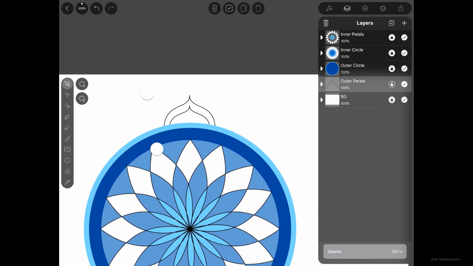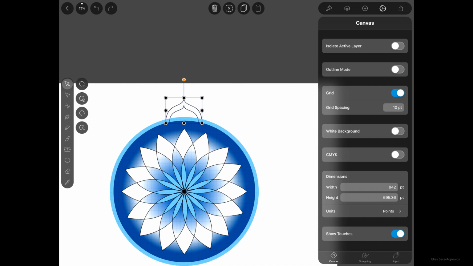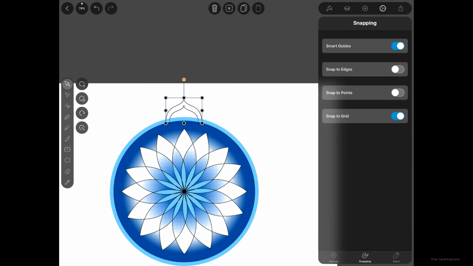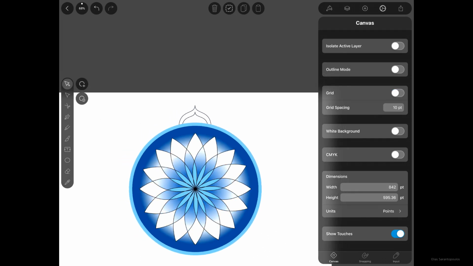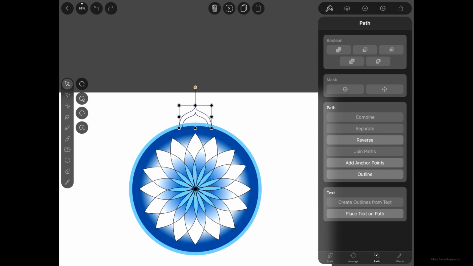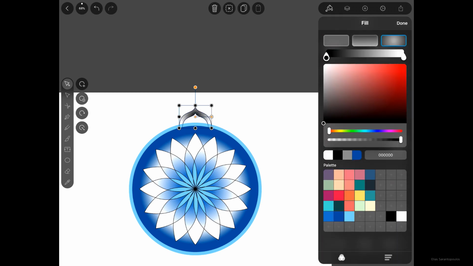Okay, so let's see. First, I'm going to make sure that it sits right at the center. So for that, let's see, no need for snap to grid or to have my grid on. So I'm just going to make sure that this sits right in the center. And there you go. I think that's correct. And then let's change its color to, well, let's have a gradient, a radial gradient.